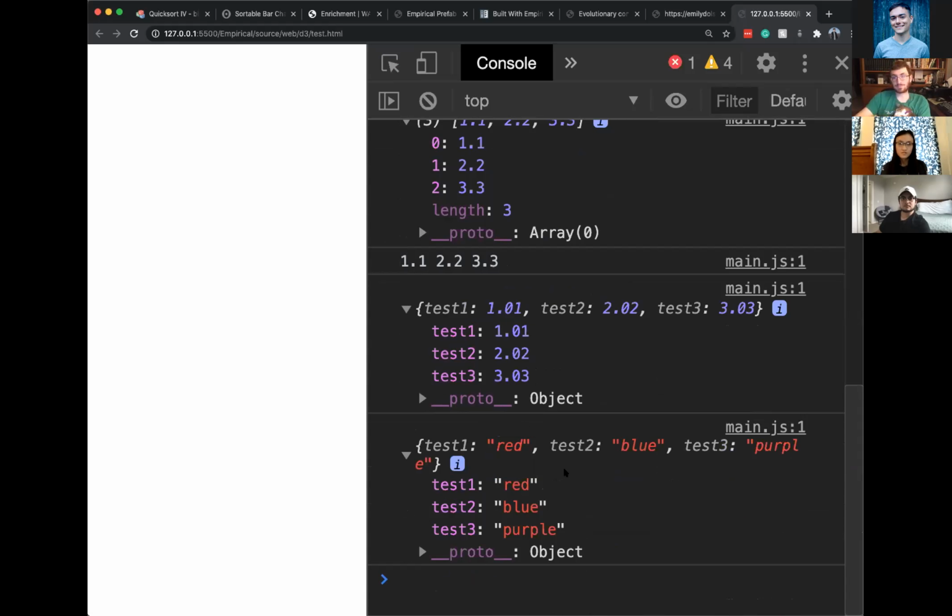So yeah, is there any other questions about that before we talk a little bit about D3 and then pass it on to Matthew? I think we're good to show some D3.